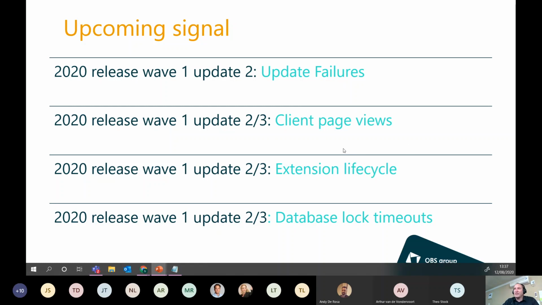Client page views: what pages are clients actually opening up, and what pages have they viewed. Sorry, what I mentioned when I said update failures was more the extension lifecycle. The update failures are if there is a failure for any updates into Business Central for users changing data or anything like that. And then the database lock timeout. So if any locks time out, we'll actually have that logged for us in Application Insights as well.